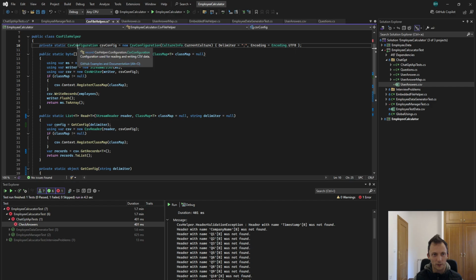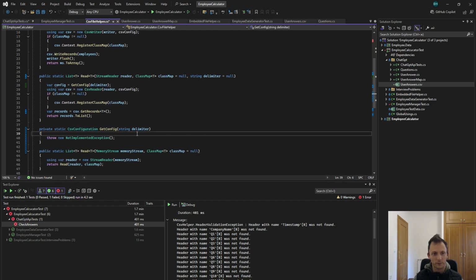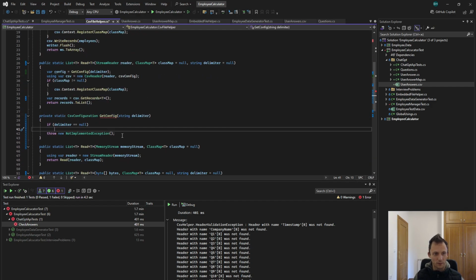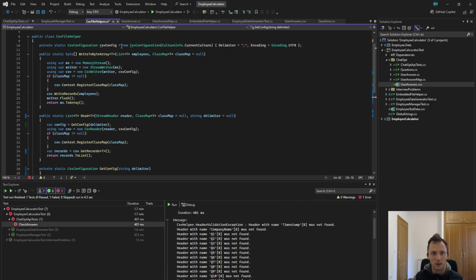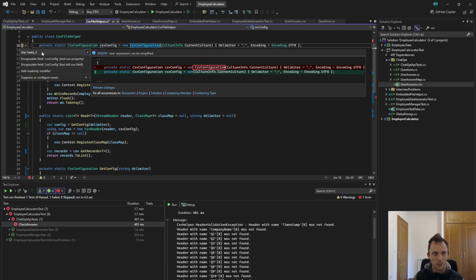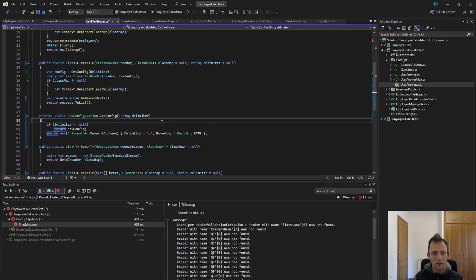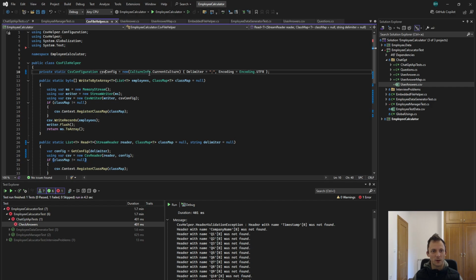It should return us a CSV configuration, and if delimiter is null, we just return default CSV config. But if it's not, let's create our own new config. Basically, it can be just done like this. Application root delimiter as it, and now we're using this. We'll just rename this to default.